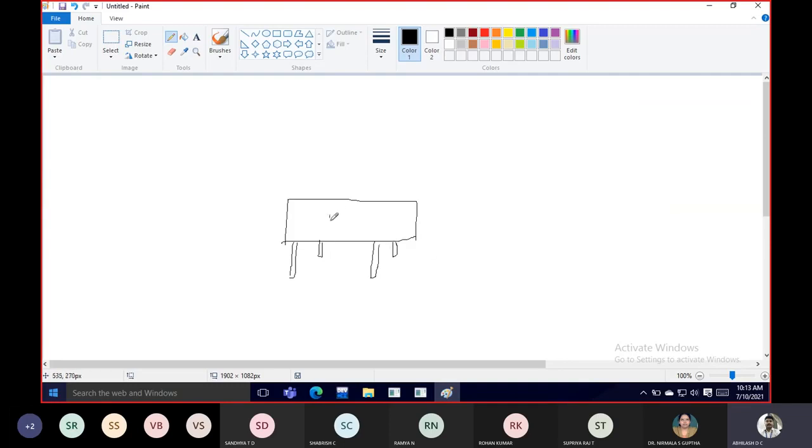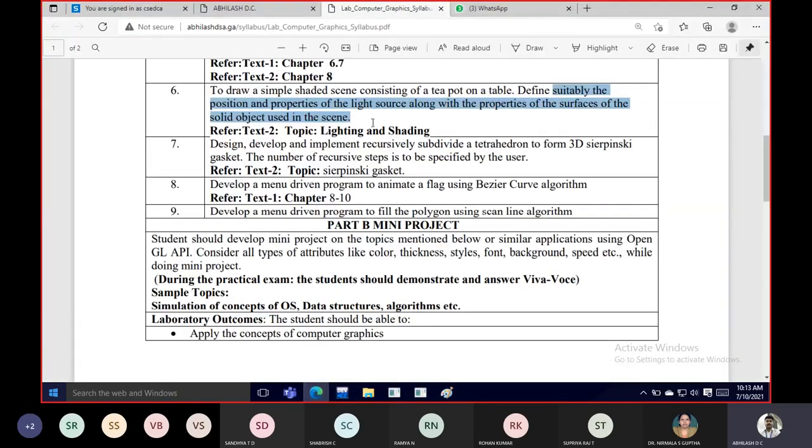And he is also letting us know that we have to draw a teapot with a lid, right? So this is just a rough image. So we have a lid, let's assume. All right. So apart from that, he is also specifying to define suitably the position and properties of light.